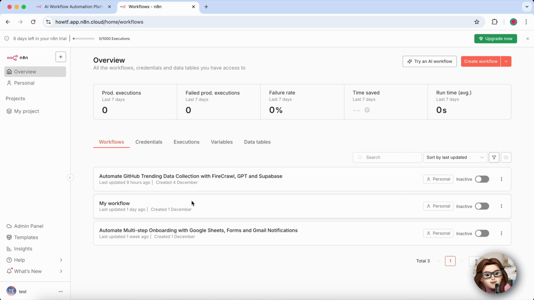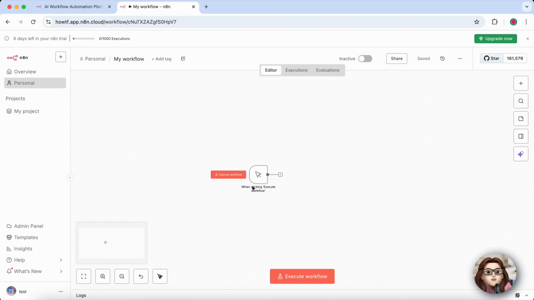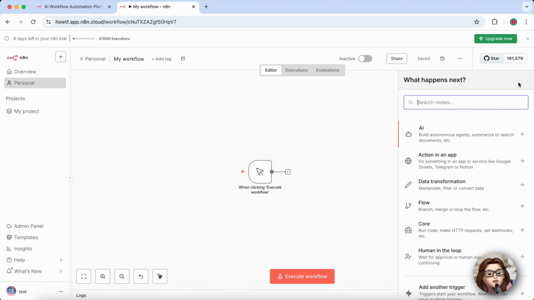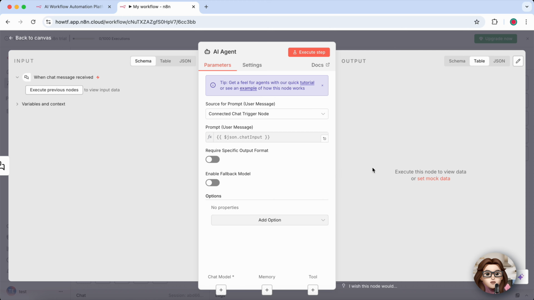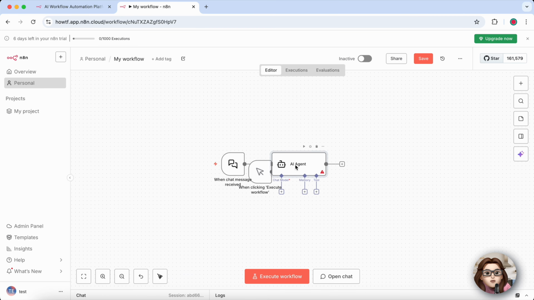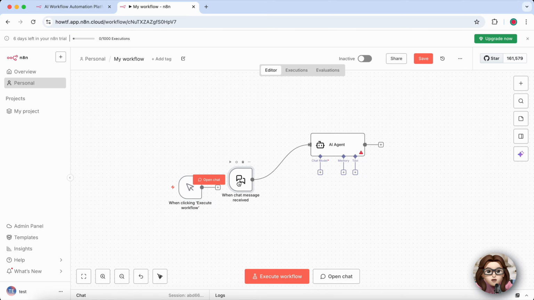This could be a chat message, webhook, scheduled event, or manual action. Connect this trigger node to your AI agent node, which tells it when to act. Choose a backup location for your data, like Google Drive or a local folder, to keep everything secure.